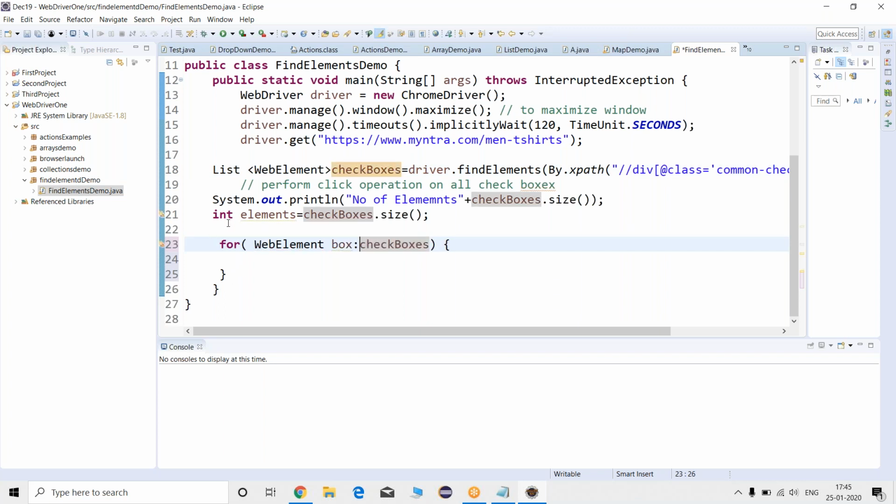Observe, this is the syntax. In the advanced for loop, what are you getting from that web element? What is the data type? Here we have to give the data type of the element, nothing but the data type of a single element. Then you have to give a reference, colon, the collection object. This is the advanced for loop syntax.